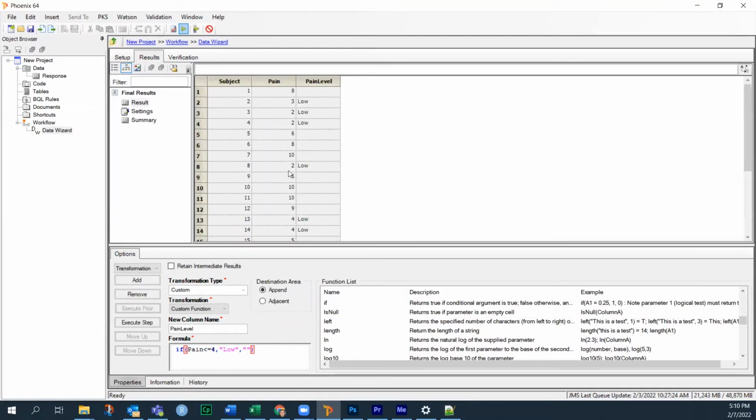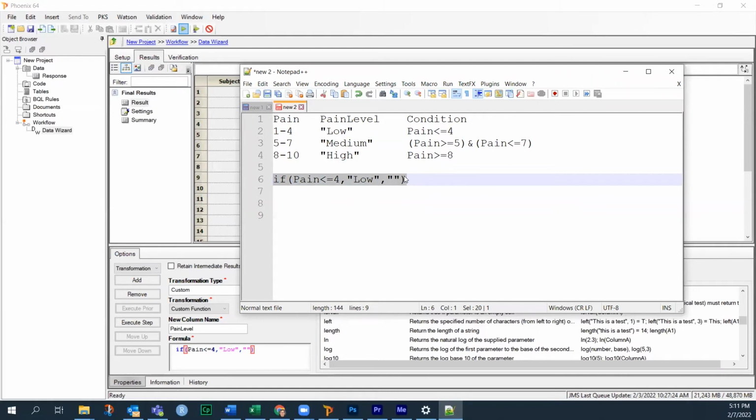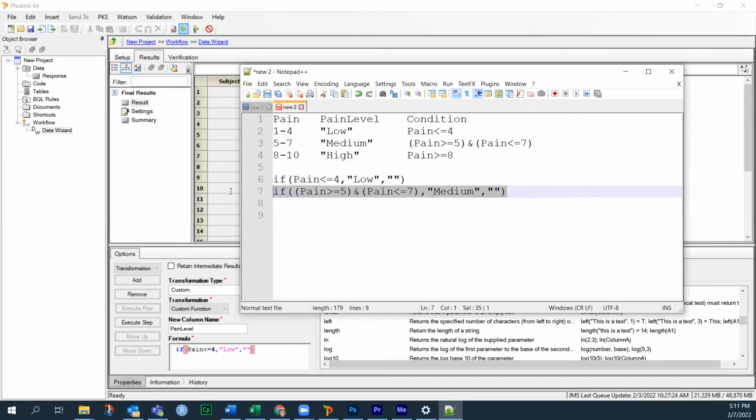Looks good. It has replaced all of the 1s to 4s with low. Okay, that was the first part of what I wanted to do. Now I want to do the same thing, but with a different condition. So let's just take this, copy that, paste. So that's my condition. So pain has to be both greater than or equal to 5 and less than or equal to 7. And if that's true, then I'm going to use the medium condition. So I'll use the text medium. And if it's not, I'll again use a blank string. Okay, let's see if this works.